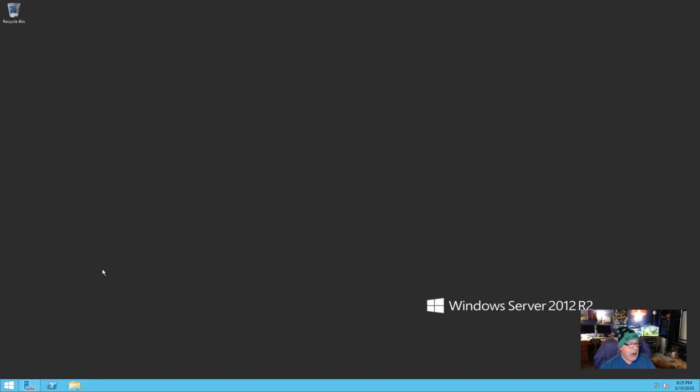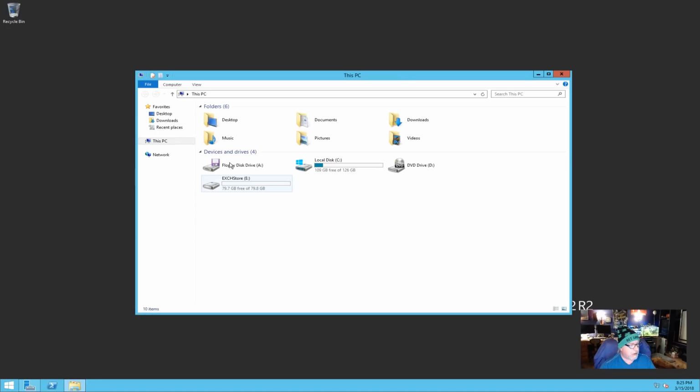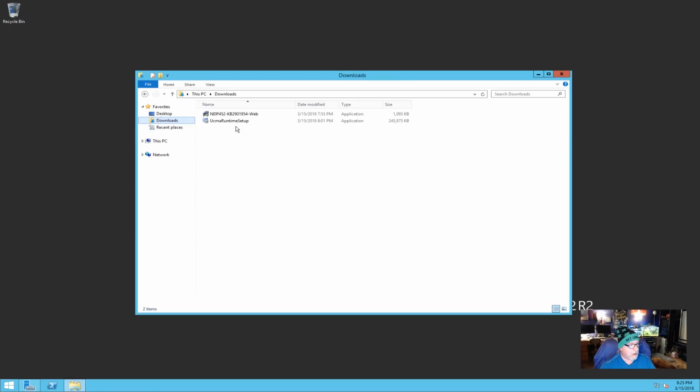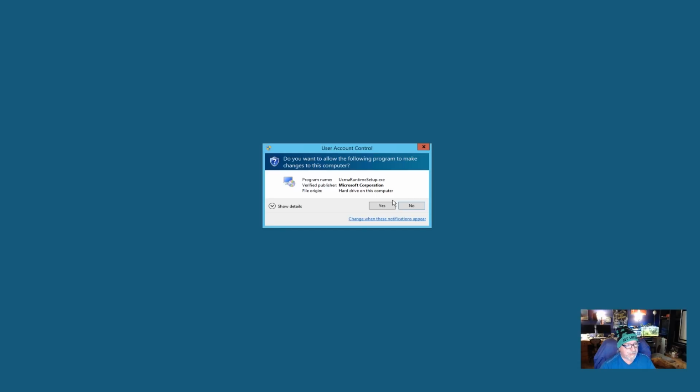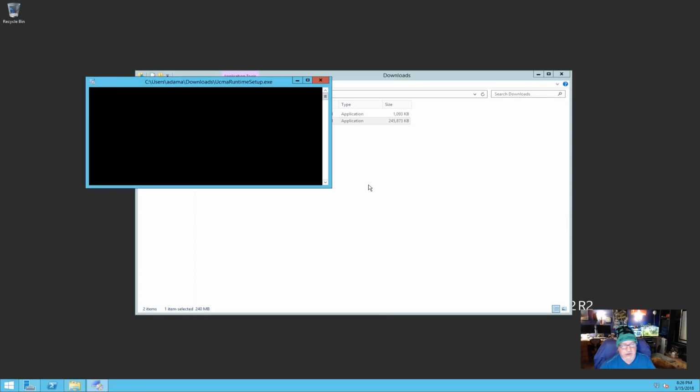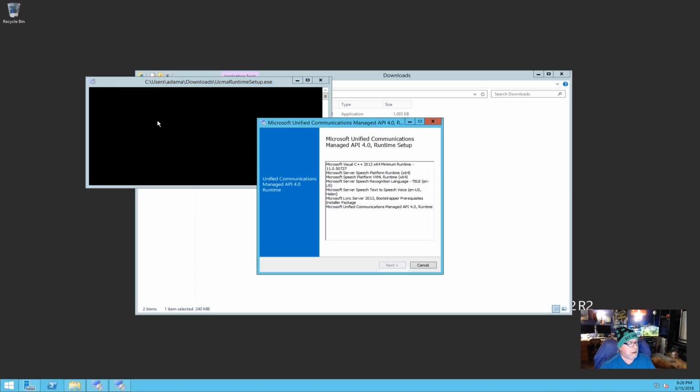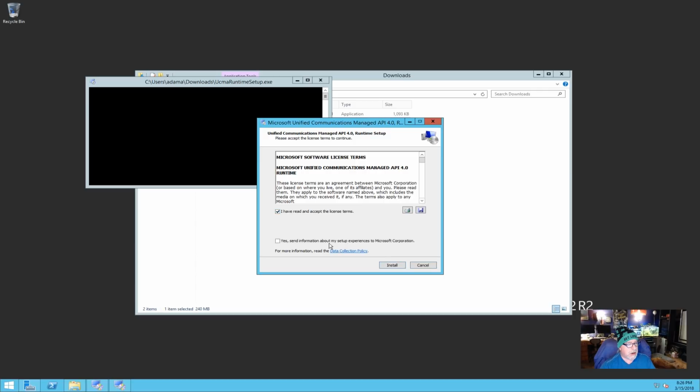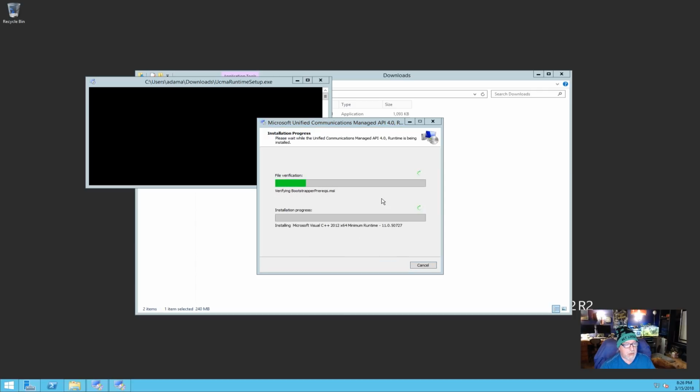We're back. All the updates have been done, so let's go to the downloads folder, and we'll run this as administrator. Let's see if we're successful this time. Well, we're getting further than we were before. So this is the Unified Communications Managed API Runtime setup. Click Next. No, I don't want to share data. And we'll let it run.